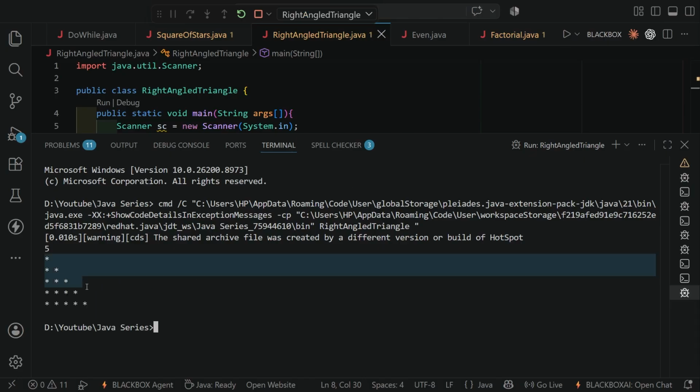Yes, here you see it is printing a right angle triangle in a correct series. The first row contains one asterisk. Similarly, the second row contains two stars. So it depends on the number of rows. Clear? Let me run it once again.